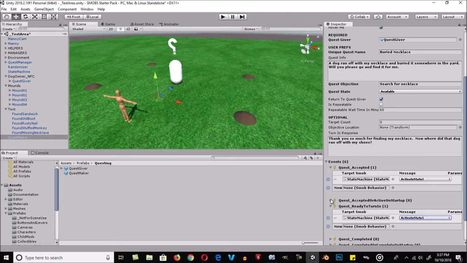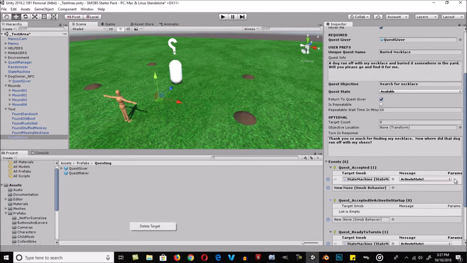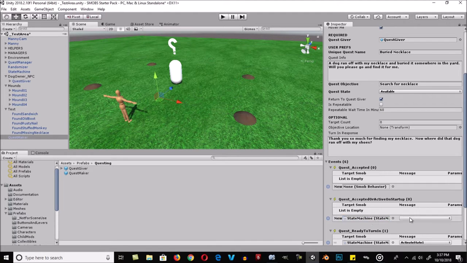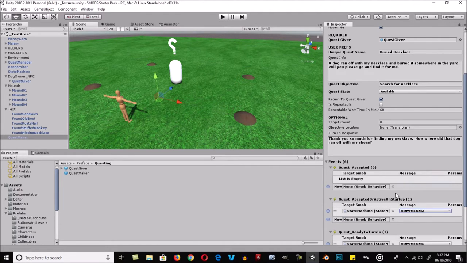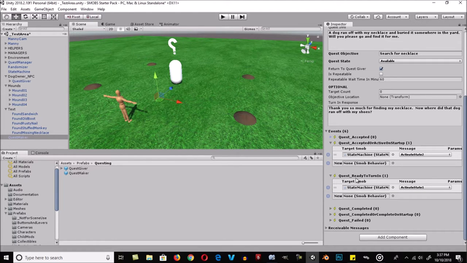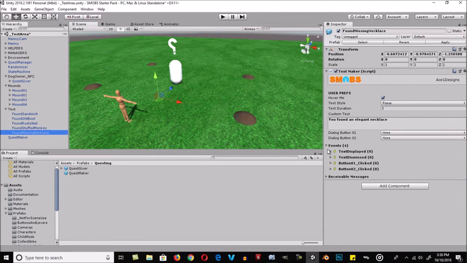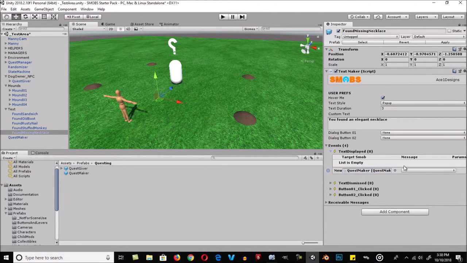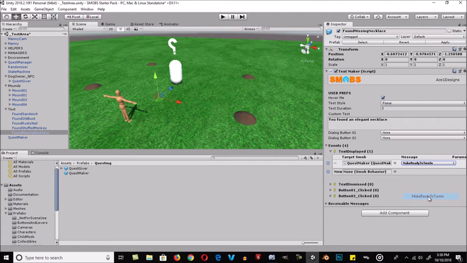The last thing I need to do is let the quest know when it's ready to be turned in. I just told it what to do when it's ready to turn in, but I haven't told it when it's ready to turn in. I have a text maker already set up to display, "You found the necklace" text, so I'll use that to tell our quest that it's ready to be turned in. I'll select the Found Necklace text maker and expand the text displayed event. I'll drag the QuestMaker to the event and tell it to make it ready to turn in. So now, when the Found Necklace text is displayed on the screen, the quest will become ready to turn in. Now let's click the play button and test it all out.